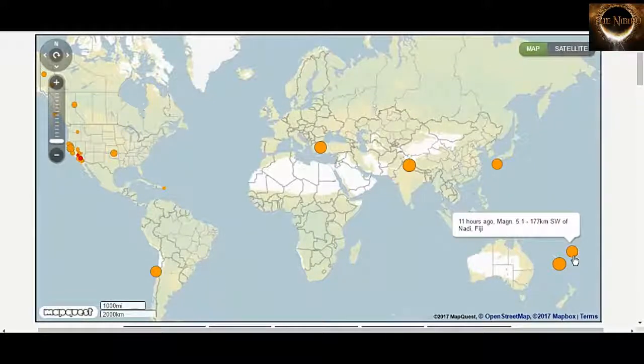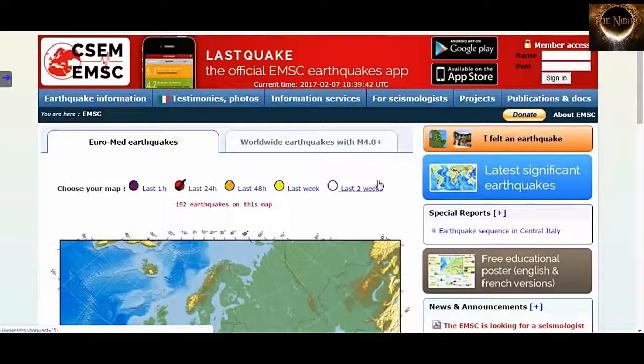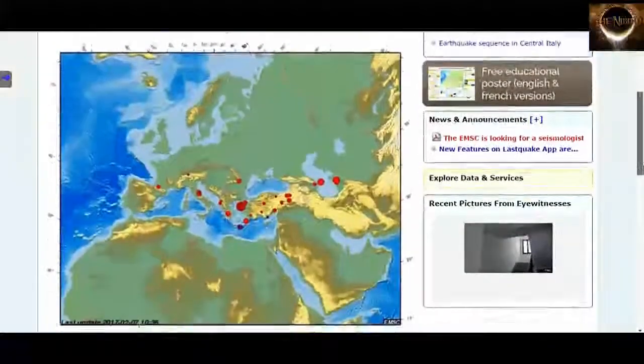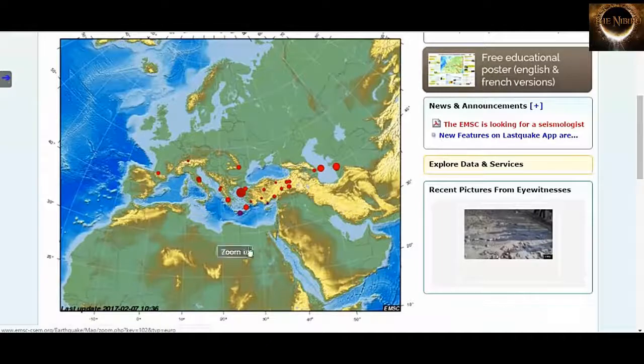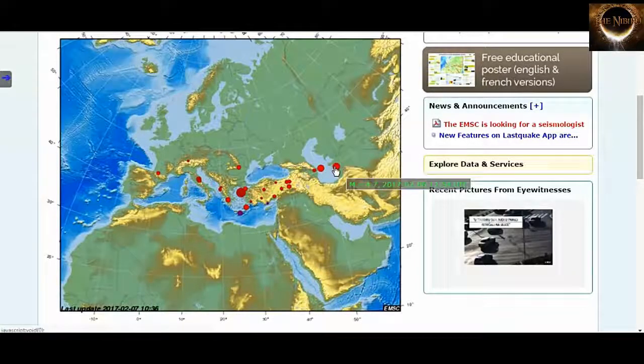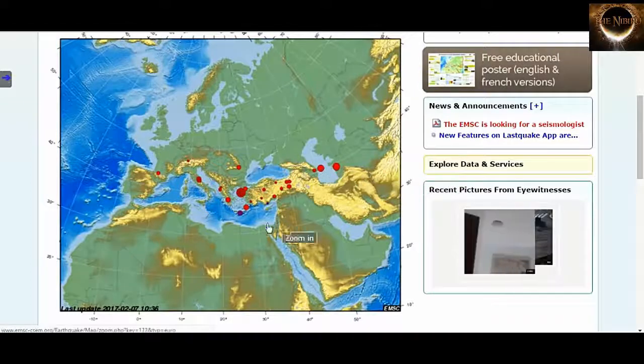Now again, folks, all of these earthquakes are not on this particular map. What we can do is go over to the European map and show you what exactly is going on. This is a 24-hour period right now in Europe. And you can see 4.7, 4.5.